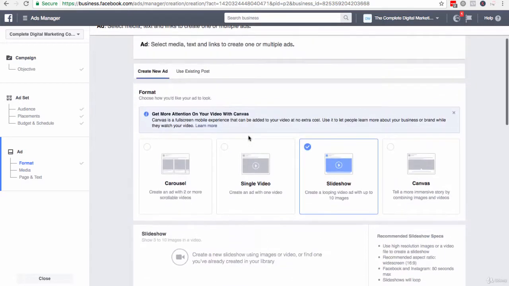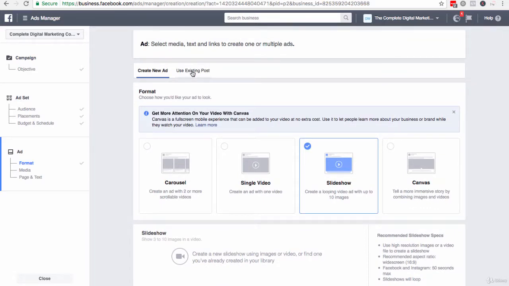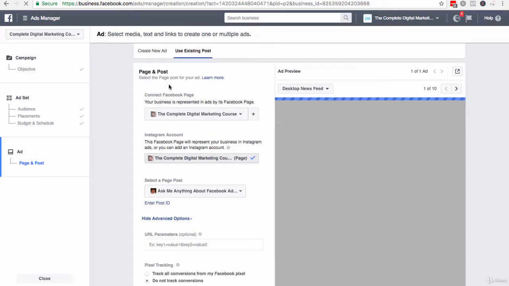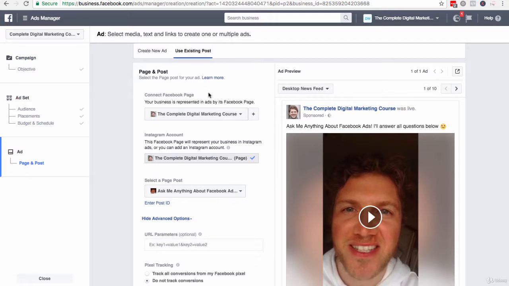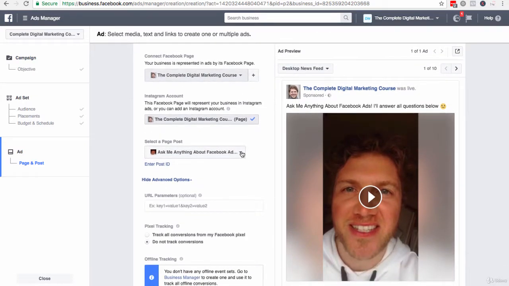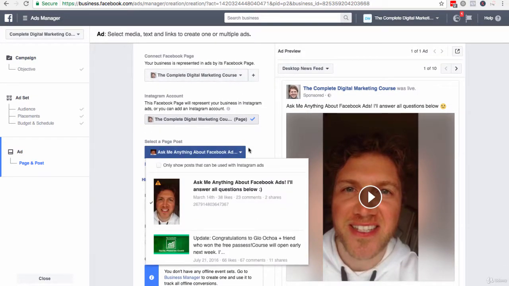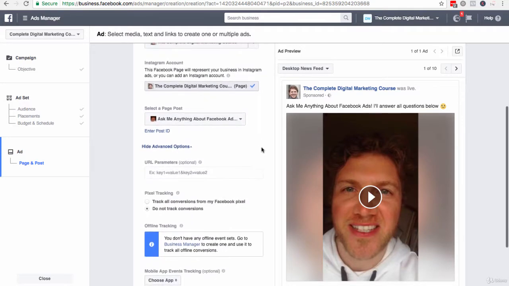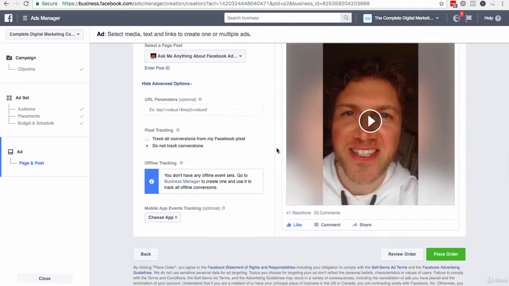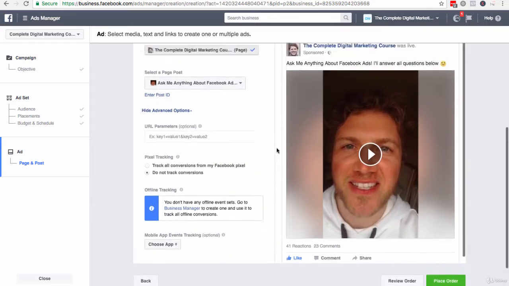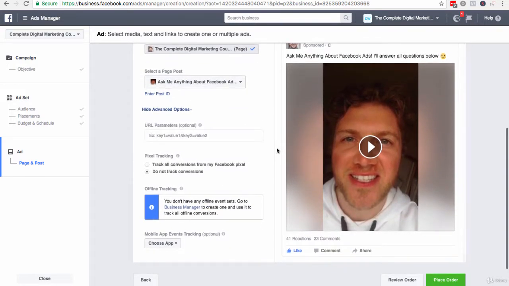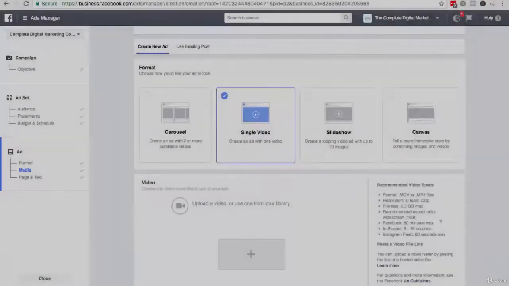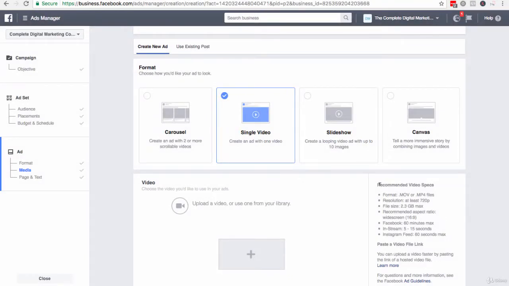Now, you can also use an existing post as a video ad. So just make sure that your Facebook page is connected, and then you can scroll down and select any of these videos for your video ad. Once again, you might want to just check that you've got those captions on the video before you hit the publish button. Finally, let's have a look at some of the limitations for your video ad.